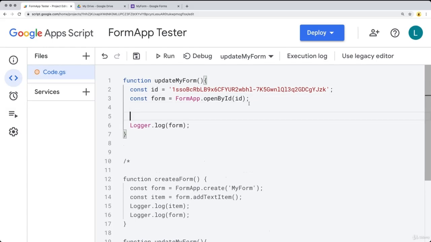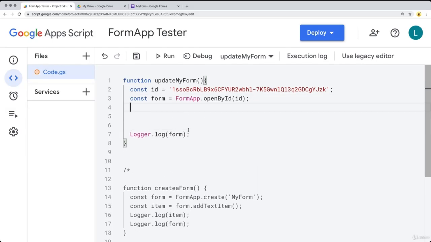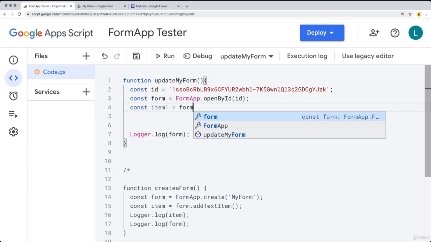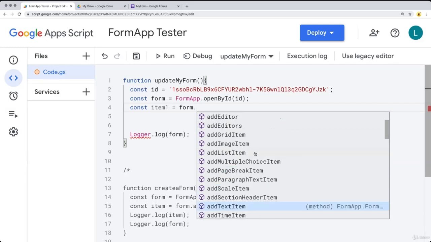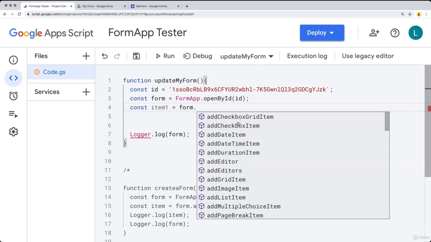So once you have the form object and you're ready to add to the form, so we can create brand new items, and let's make another item. So we'll call this one item 1. And selecting the form object, and then select the type of item that you want to add. So in this case, let's add some checkboxes. So adding in the checkbox item.